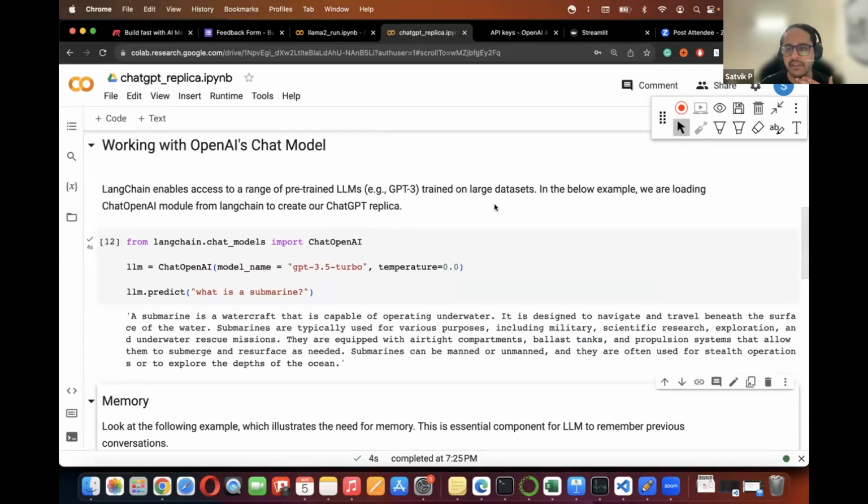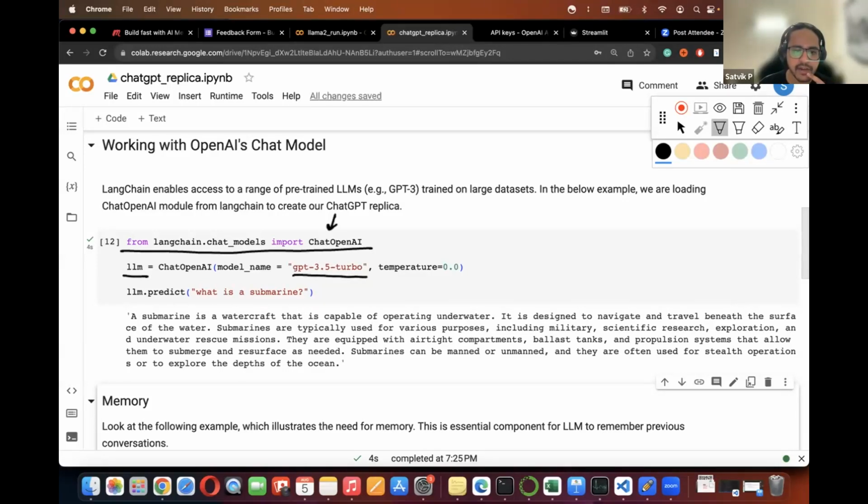So what is happening here? In the first step, from Langchain, I'm importing the chat OpenAI model, right? And from this, I'm telling which model I want to use. I want to use the GPT 3.5 model. So in this LLM variable, I have loaded the model that I want. And in the third step, it is ready to use. I'm just telling LLM.predict what is a submarine, and it is giving us the answer.